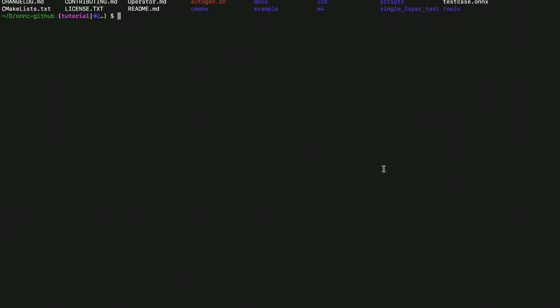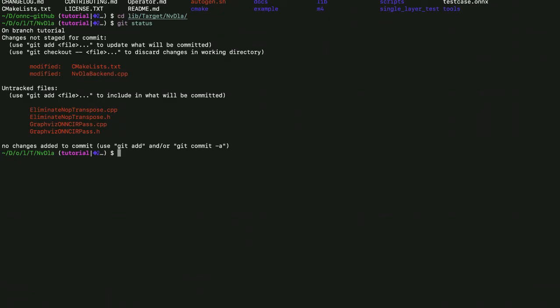Now we go into our target backend. In this demo, we will show all our work in the NVDLA backend. This is the list of all we have to do in the lab. We have two new passes. In the previous slides, we have already gone through all the details of eliminate no-op transpose. Now we can take a quick look at the graph visualization pass.